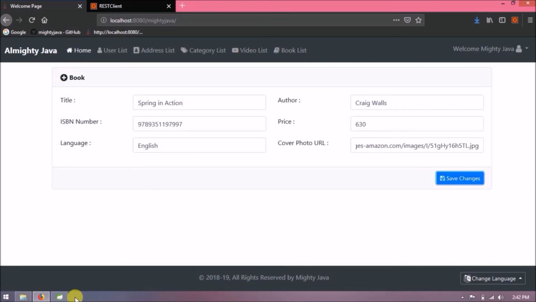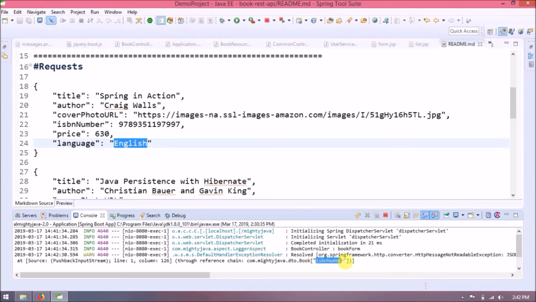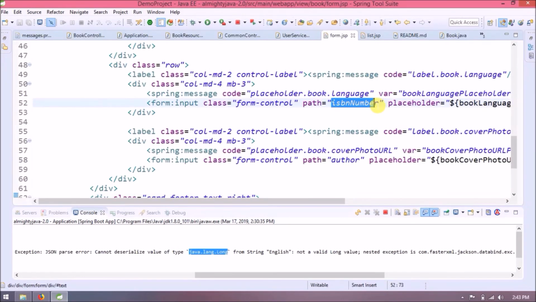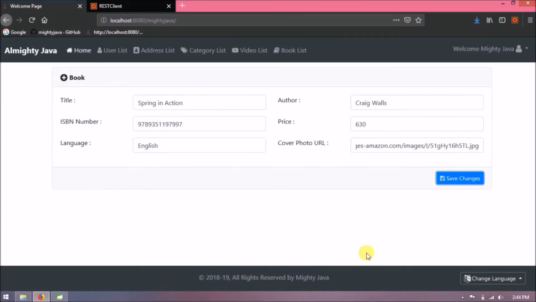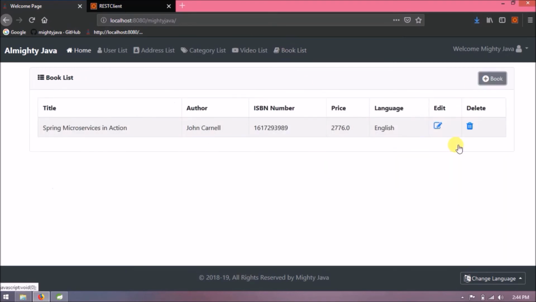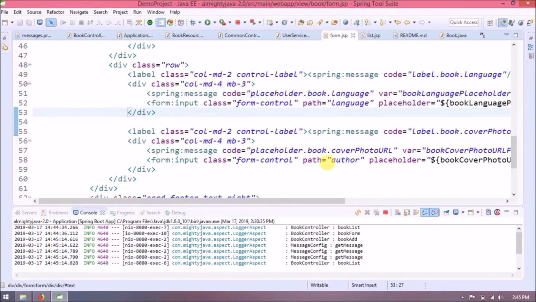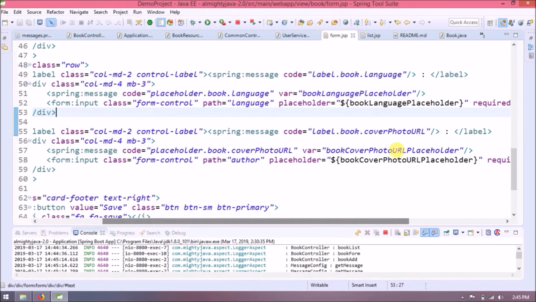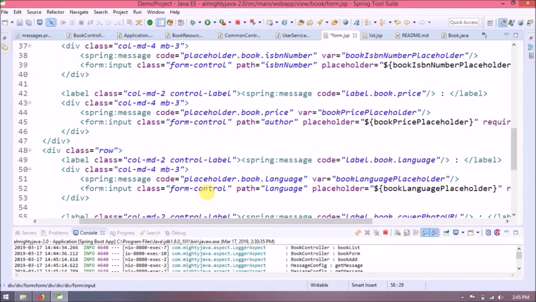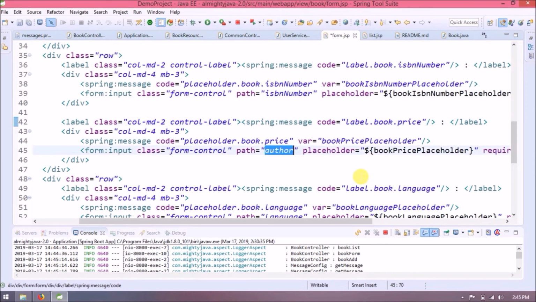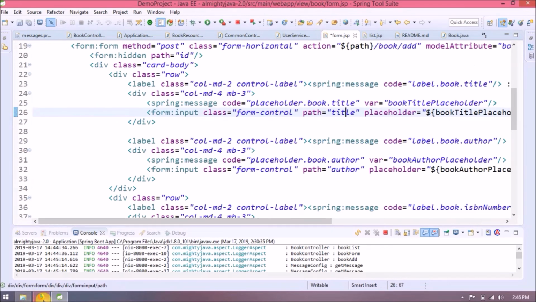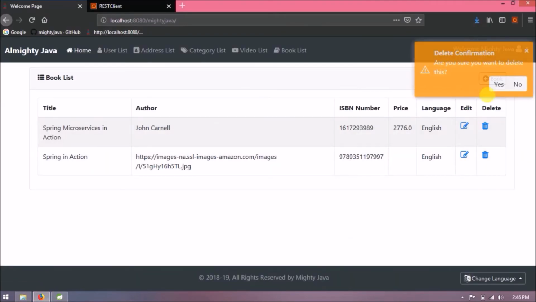Now again something is wrong, so it's related to ISBN number. We missed changing the path. Let's try again. See, it's working, but the value is not sending properly in JSON. Again, path related issue. That's why always copy paste carefully. Replace the invalid path with the correct path. That's it. I hope now it will not give any error. Let's delete this invalid data.